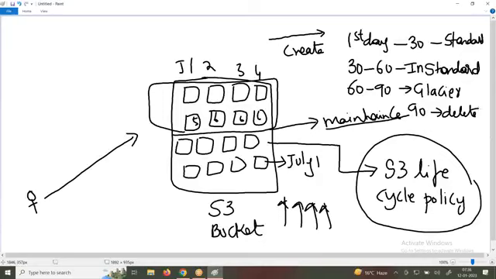You are the owner. How do you want to go for it? I'm just telling an example. You can say, from 30 days to 60 days, let's keep it in Standard Infrequent Access. From 60 days to 90 days, let's keep it in Glacier. On the 90th day, what should happen? The file should automatically delete.